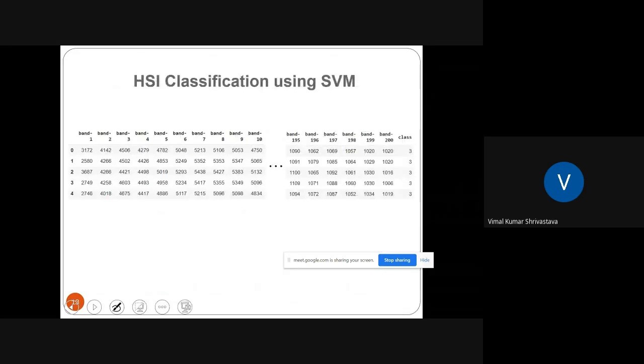So this is all about the basics, the brief introduction to HSI and HSI classification. What we are going to discuss today is how to implement HSI classification using a support vector machine. I have just given one picture here because I assume all of you know the concept of SVM, how SVM works, and what input we have to give.